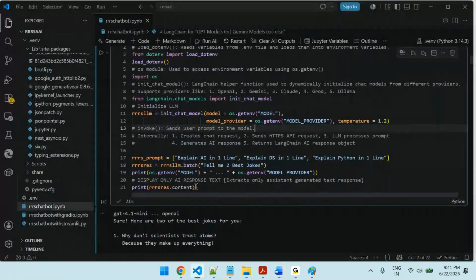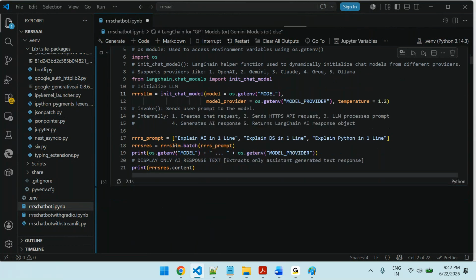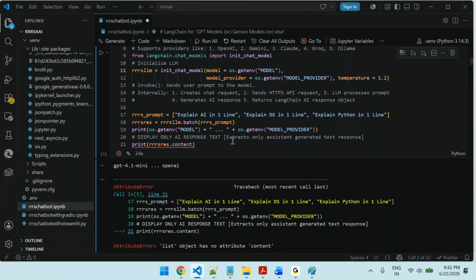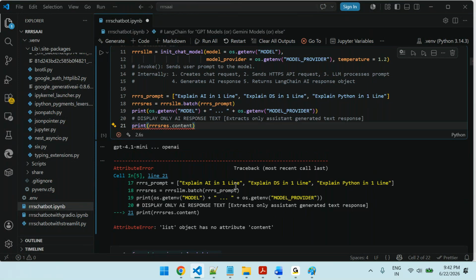Now let's go to line number 17. I have three prompts right now: prompt 1, prompt 2, prompt 3. Now instead of the invoke method, I am using the batch method and pass those prompts. That's it. Now run this. We have three prompts, so three requests are going. What happened? Here is one more point.